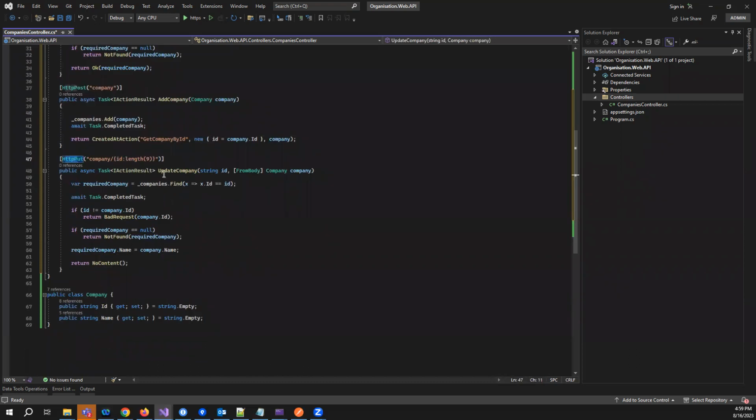So that's how you build the API keeping the REST style of architecture in mind. Okay, so it is expecting a string ID now and the company object. Since you are passing two parameters, you need to specify that the second parameter is coming from the body and the first one is actually coming from the URL.